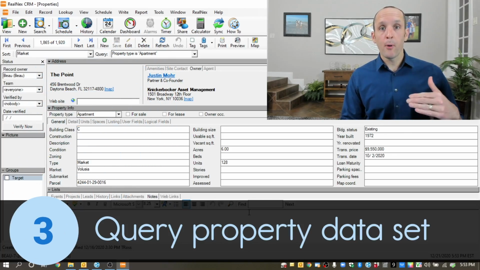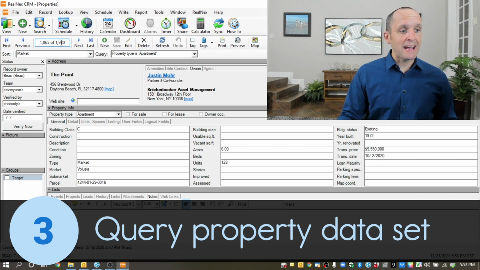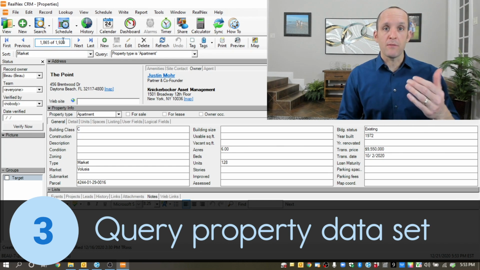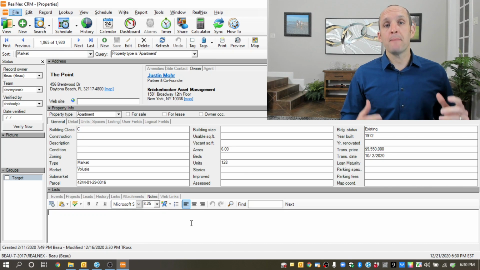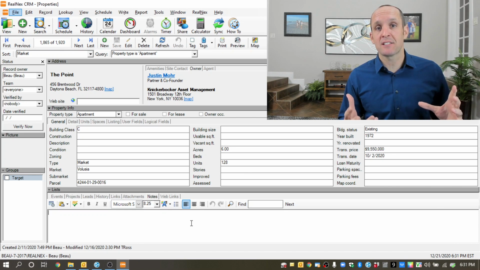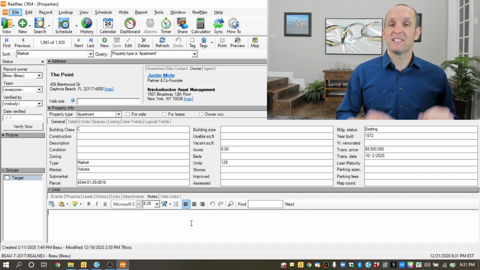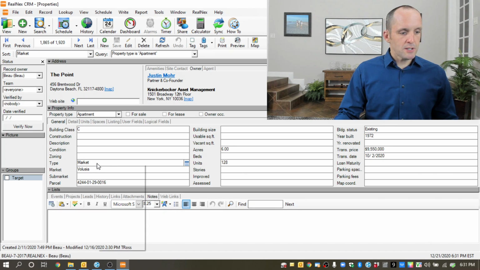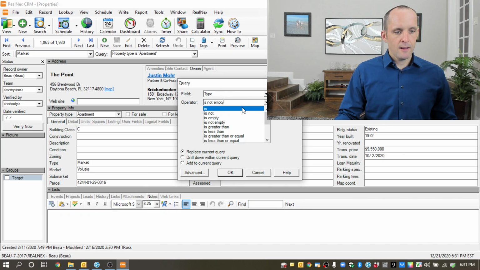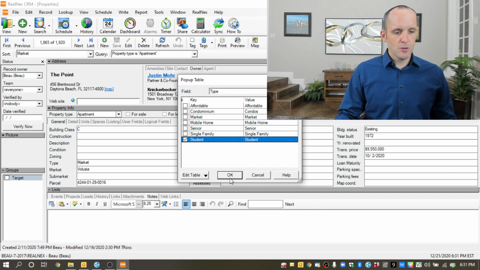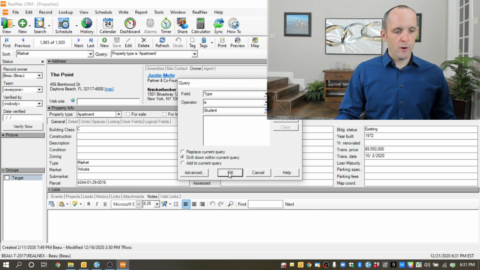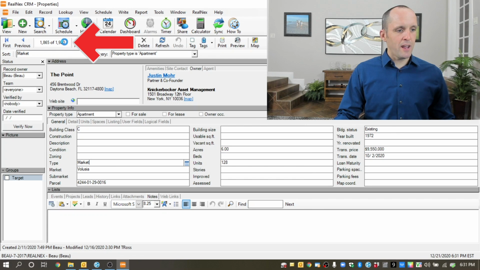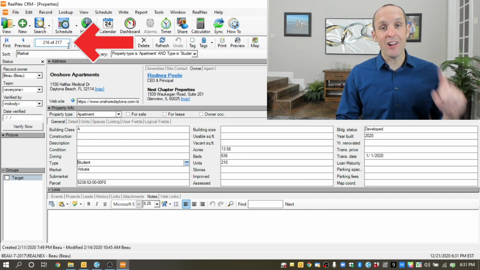Now that you've imported all the records, you can see I've got 1,920 properties that we've imported. Let's pretend that we buy B-class student housing assets over 200 beds in the Tallahassee market. So we'll go into the type, query is student. We're going to drill down in the query and watch the 1,920 go to 217 already.